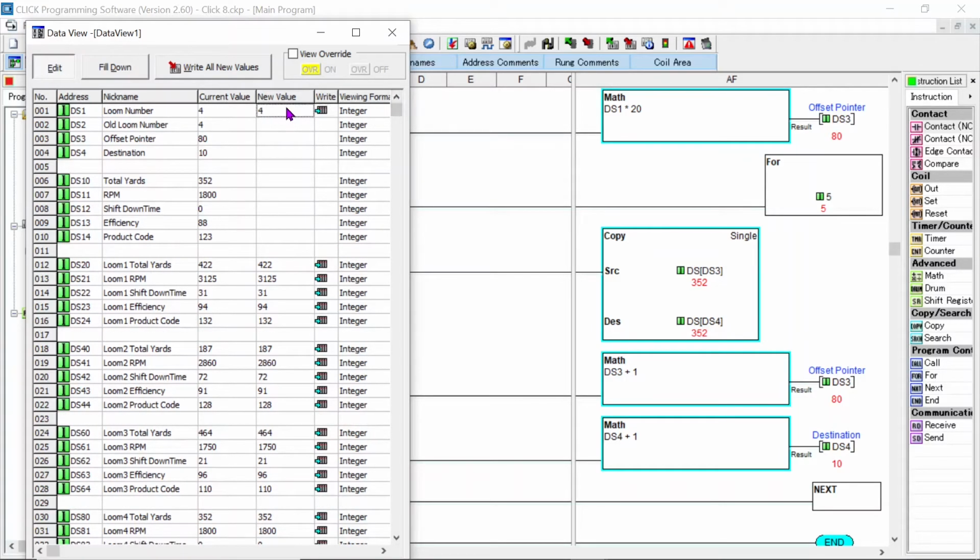What happens if they put a number in that's outside of the range? So they put a number of 6 in, but we've only got 4 looms. It's going to source the information from, say, 6 times 20, which is 120. So 120 through 124 is where it's going to come from, which are all zeros. Because we've only got 4 looms in our real program, we would want to have something in here that limited the range of numbers to 1, 2, 3, and 4, so that it agrees only with the actual number of machines that we have.